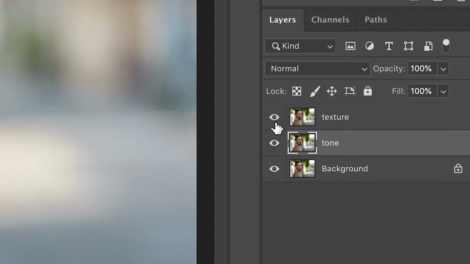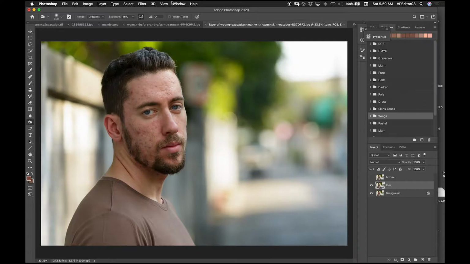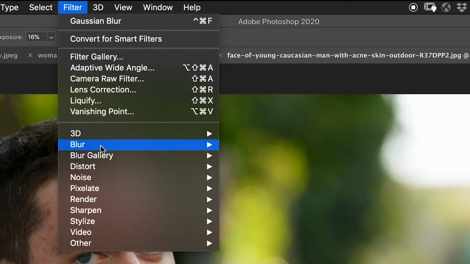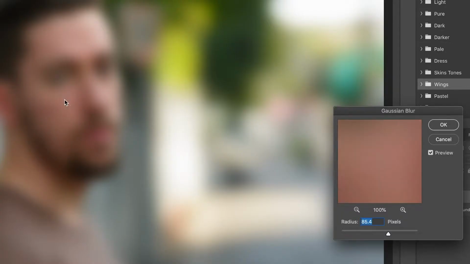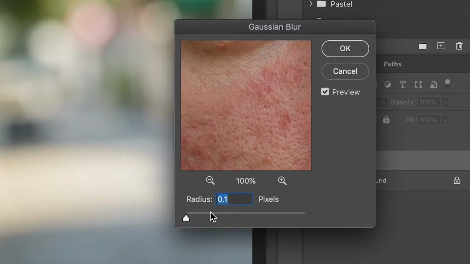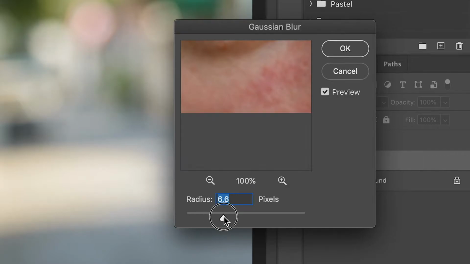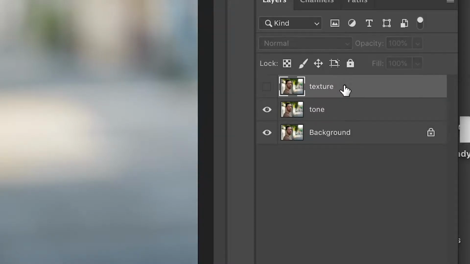We first select the tone layer, we turn off texture, and we'll come up here into our filters and select Gaussian Blur. Now we want to click on an area of the skin and bring the radius all the way down and pull it up until the texture of the skin just starts to disappear. So something like that. Click OK. So now we want to select the texture layer. We can go ahead and turn on the visibility for that.